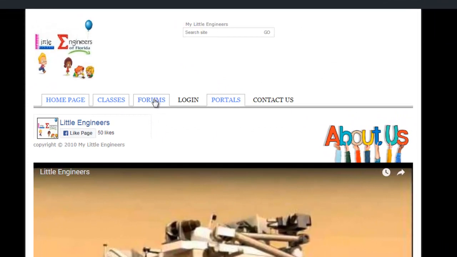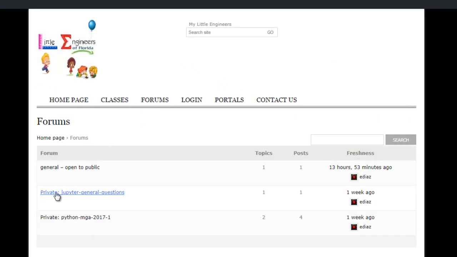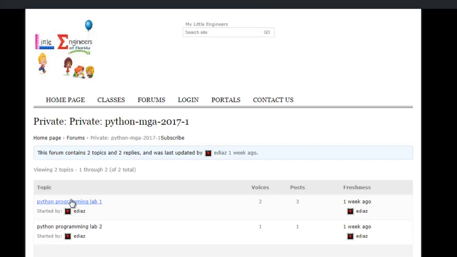Now if we go to the forums, he's going to be able to see the private forum. This is a private forum, which means only the students from this school will be able to see this information. No other person on the website can have access to this. In here, there's the Jupyter General Questions Python. If we go in here, there are topics: Programming 1, Programming 2. Each lesson is going to have its own topic. Students can post questions, I'll answer them, and nobody else except the class will be able to see this.